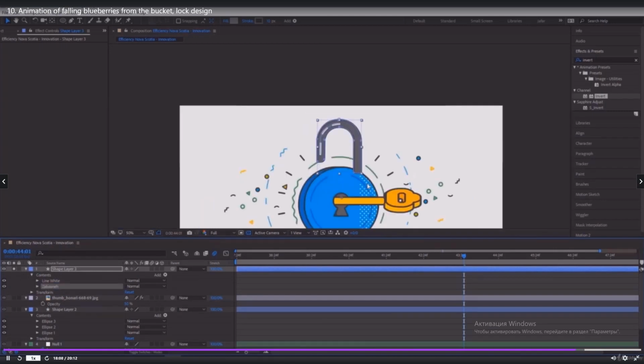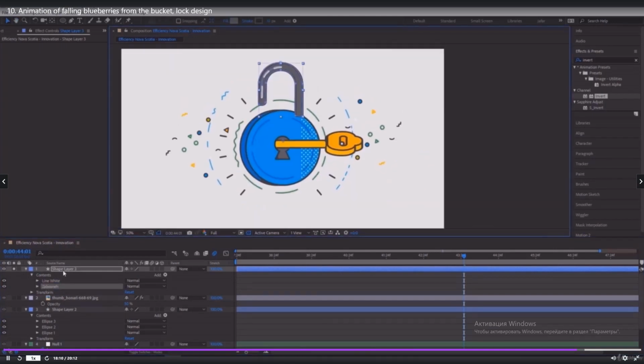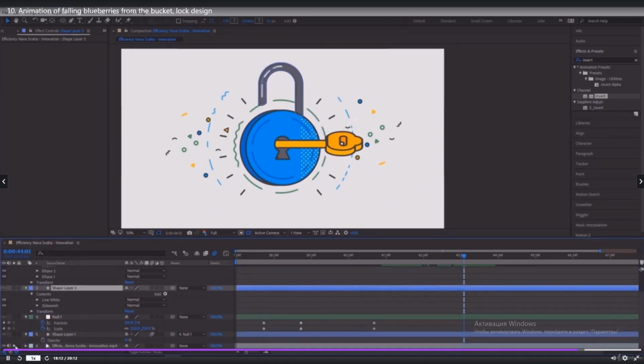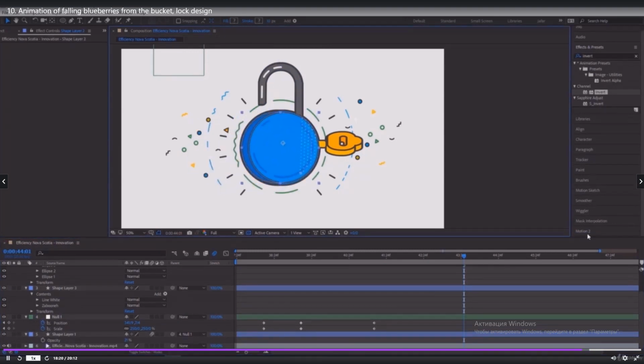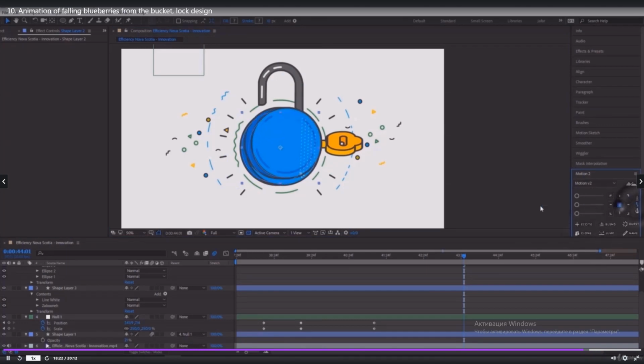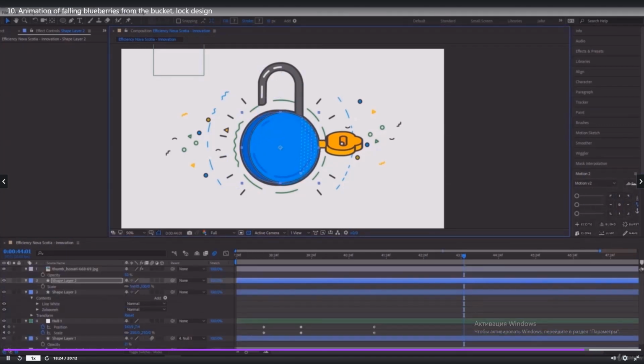Put the shackle layer beneath the lock itself and unhide it. I think the lock is smaller now. Go to Motion Tools and set its anchor point to its center. Set its scale to something like 102 or 105. Give the layers appropriate names and then place them correctly.